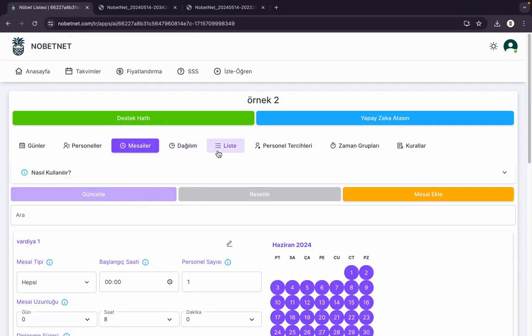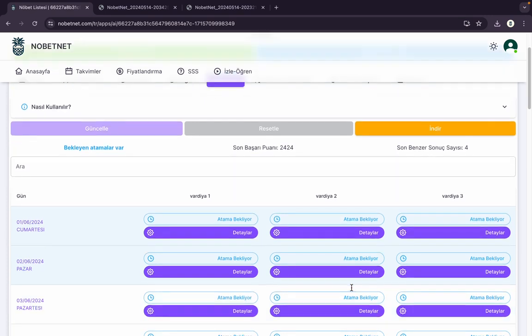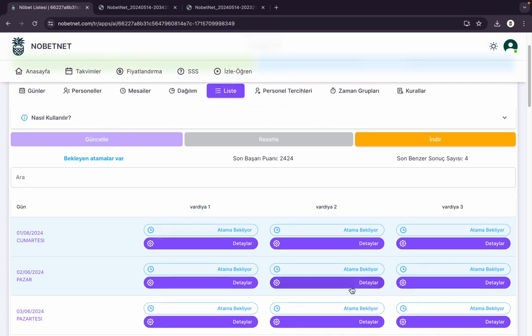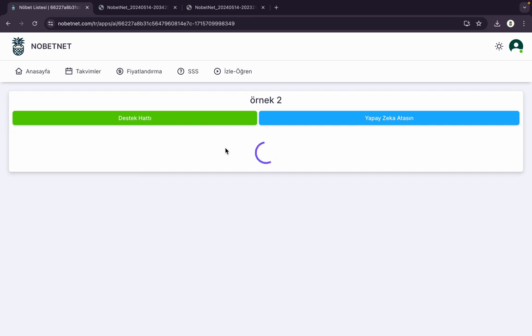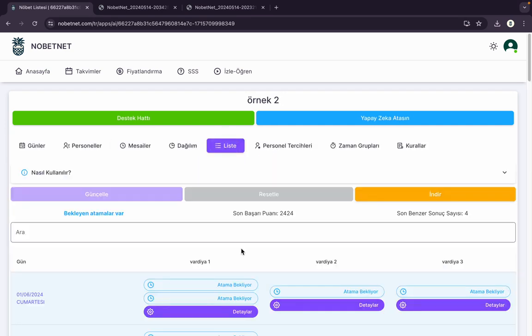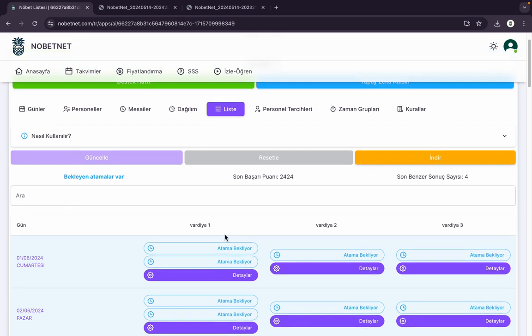I came to the list. Immediately when we came to the list, look, a moment ago there was only one shift. Now there are 3 columns here for 3 shifts. One user in each of them is waiting for my assignment. While I am here, let me also show you this. For example, if I had requested 2 personnel for shift 1 instead of 1 personnel, immediately my list would be updated as follows. Look, it will try to assign 2 personnel for shift 1.